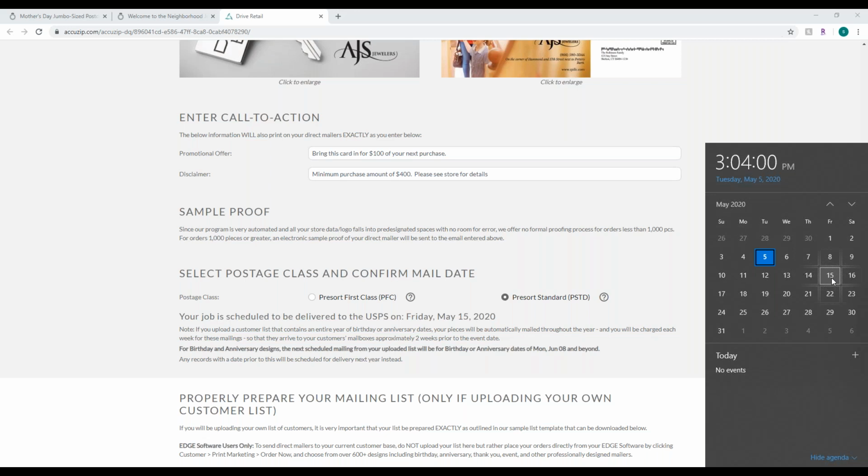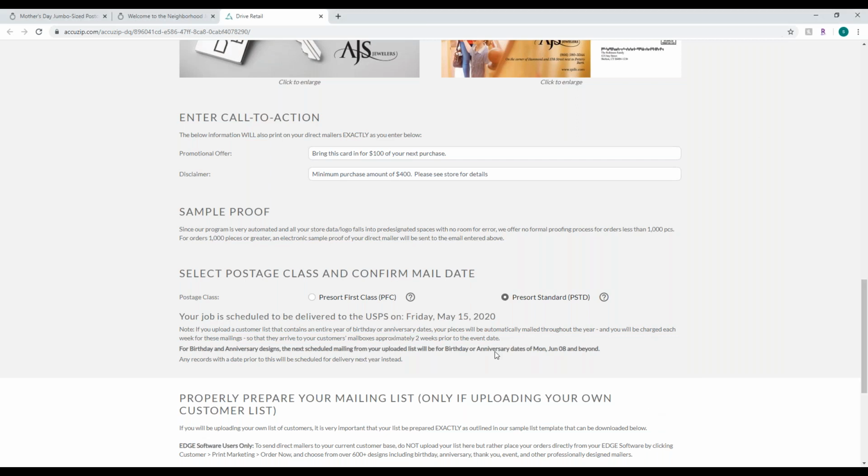And if I did first class mail, they would arrive within 5 business days. So they would typically arrive wherever you are in the United States the week of the 17th. If I sent them out pre-sort standard, they may arrive either the week of the 24th or the week of the 31st and 1st of June. So we can decide how we want to send these out.